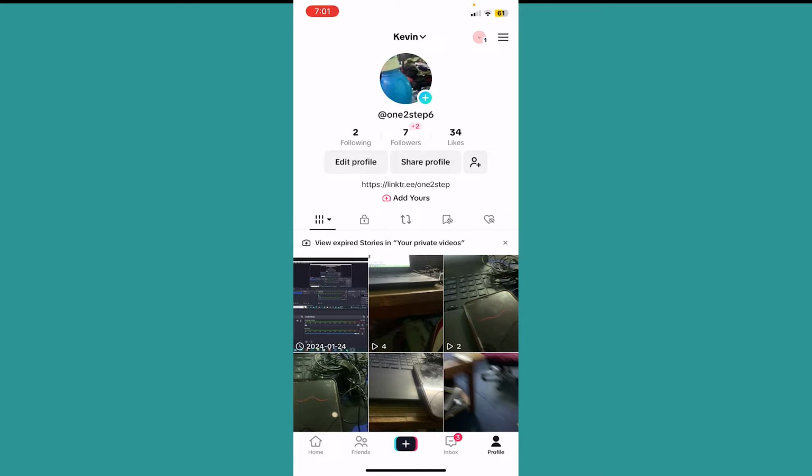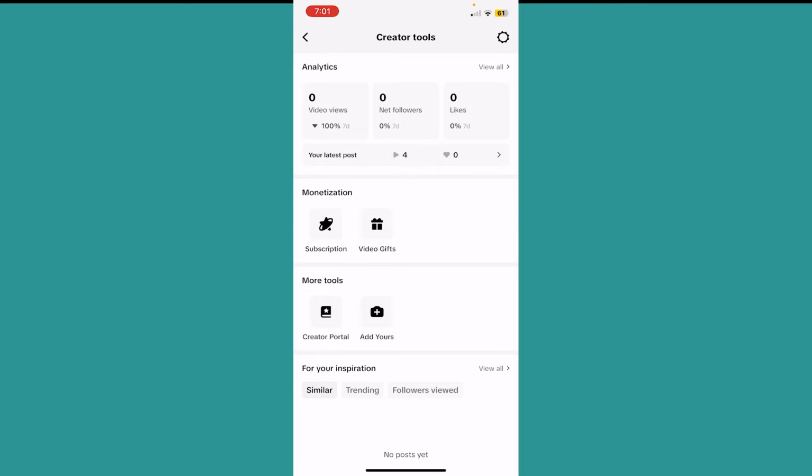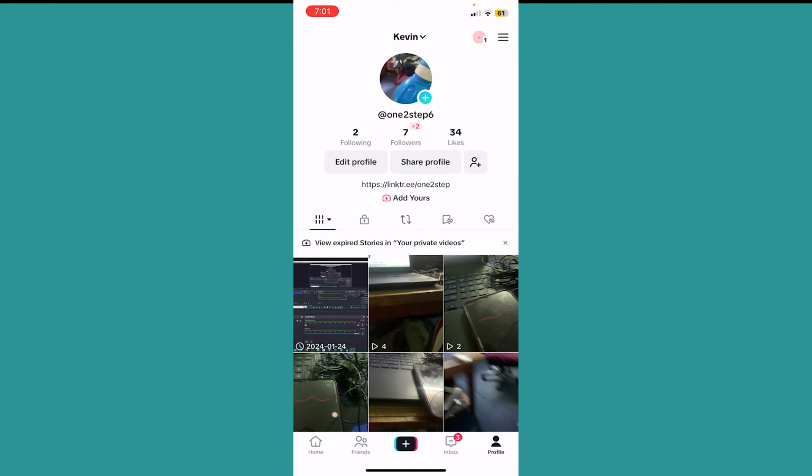So for this, you need to click on the profile at the bottom right of your screen, come to your TikTok profile, and click on the three lines at the top right. From over here, click on Creator Tool. Now inside Creator Tool, under Monetization, you should see the option called Creativity Program. If you don't see it, that means you're not yet eligible, because I'm going to show you my other account which is eligible for the TikTok creator program.